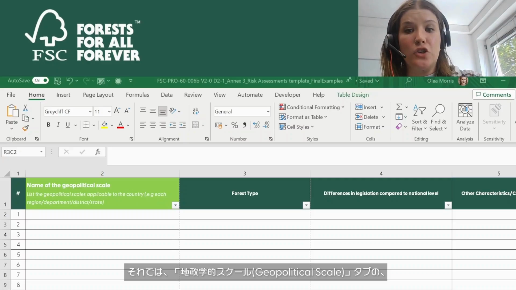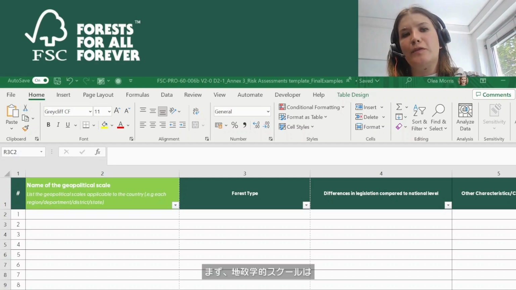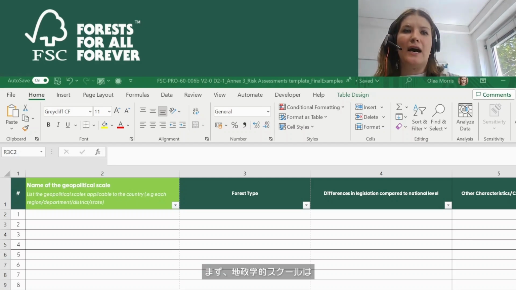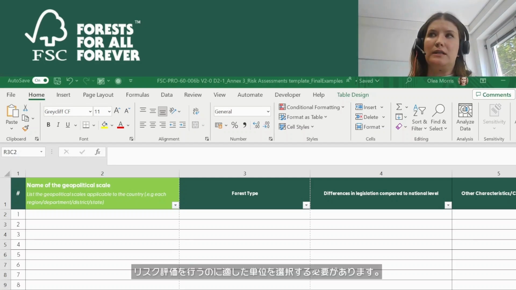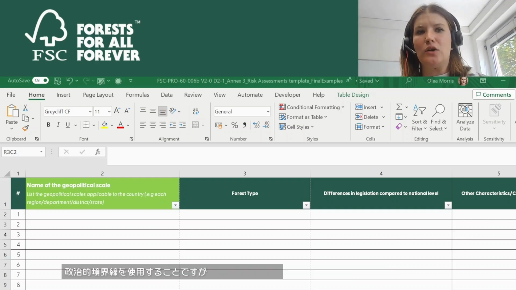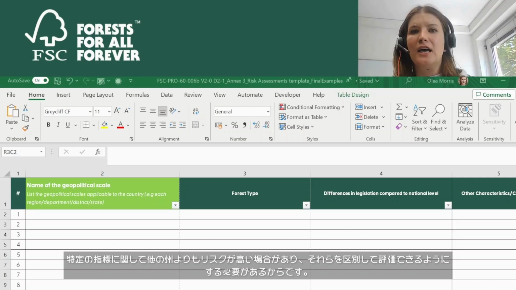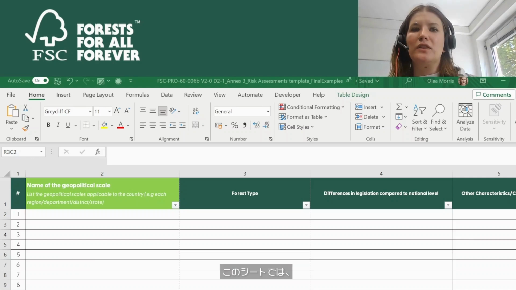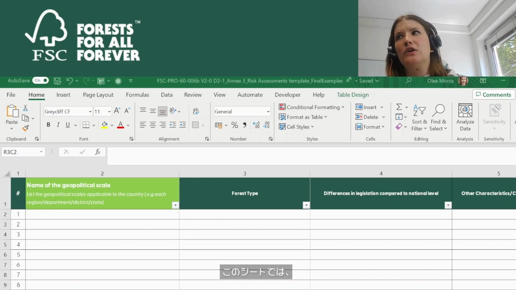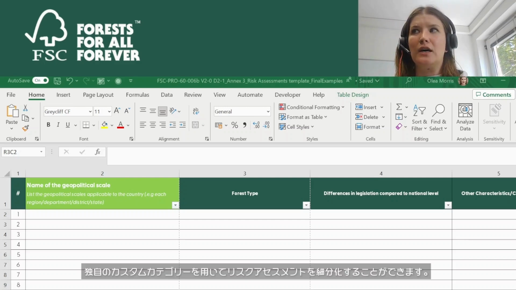Now let's take a look at the geopolitical scale tab and try to fill it out with some example data. So first, I should say that geopolitical scale has to be selected in a way that's relevant for assessing risk. So for example, what's easiest is using already existing state or political boundaries. For example, some states in a country might have higher risk for certain indicators than others, and we need to be able to distinguish that. So what this sheet allows you to do is to break down your assessment of risk across your own custom categories in a way that's most logical for the geographical context that you're working in.